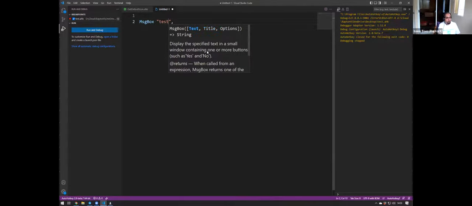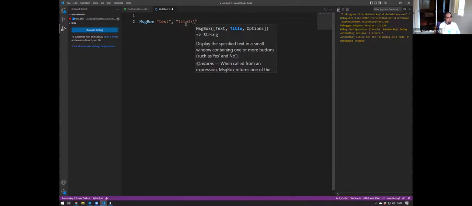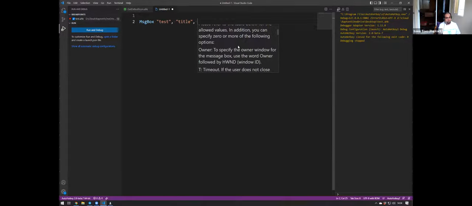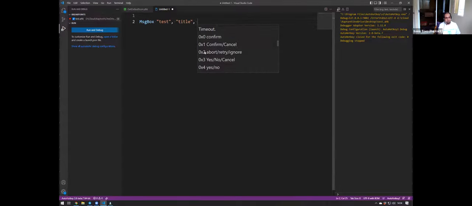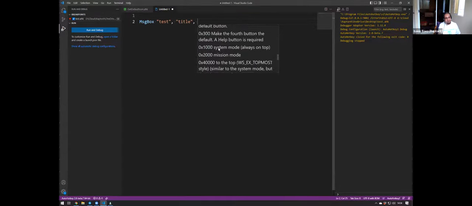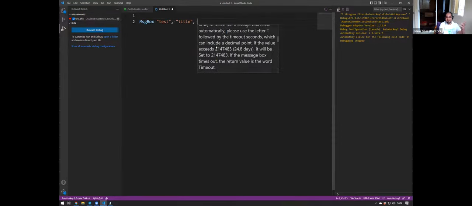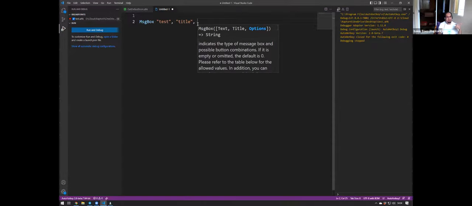And if I jump to the other parameter, notice that now it's telling me that I'm in the text parameter. So basically, it goes ahead and tells me this is my title. Oh God, I cannot spell. And then I need my options. Now notice that when I switch to options, my message here switched and it tells me that I could use the T for timeout. I could use these numbers for confirm and cancel. Again, I save myself a trip to the help file when I have the IntelliSense right in front of me.